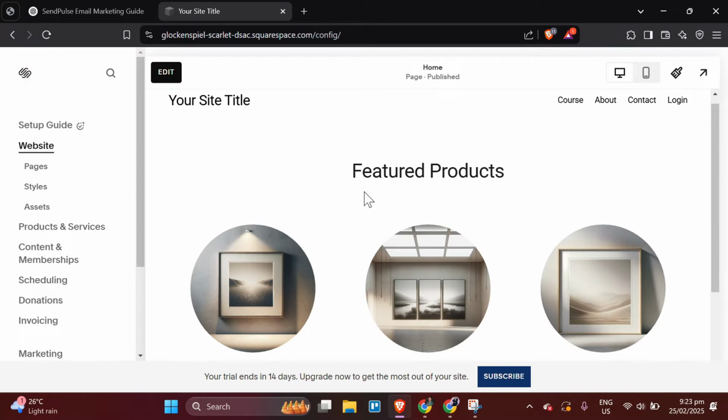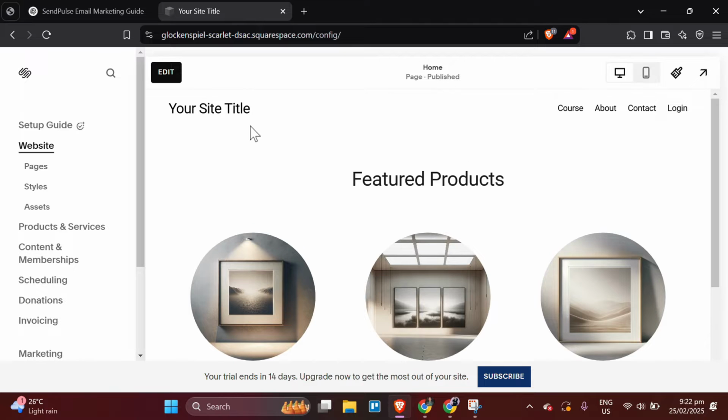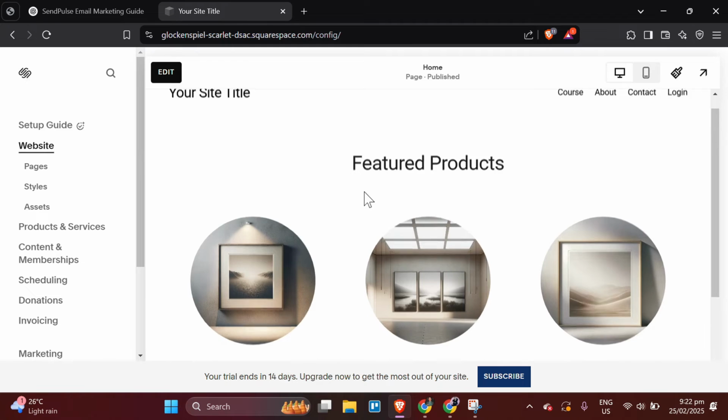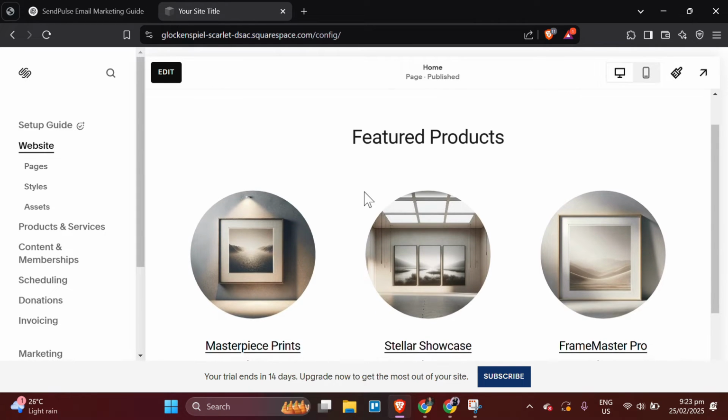You can choose to continue with your Google account, which is a fast and easy way to sign up if you already use Google for your personal or business email. Simply click the Continue with Google button, and it will prompt you to log into your Google account if you are not already signed in.